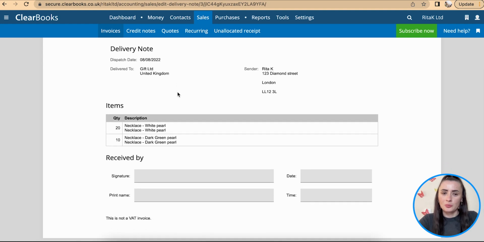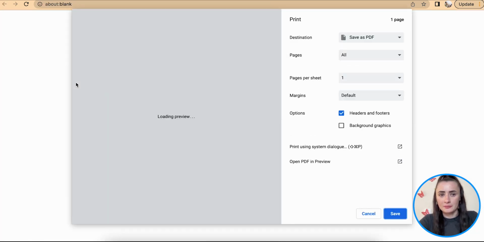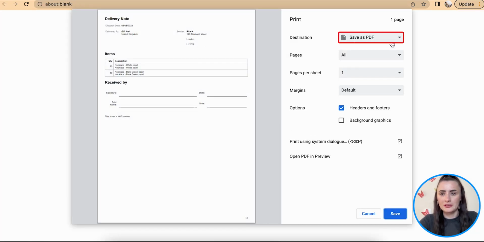So to print, click on this print button. You will be able to print or save as a PDF. So select either printer or save as a PDF and you will be able to save on your laptop or computer. So this is a way how you can view, edit, print and download delivery notes on ClearBooks.